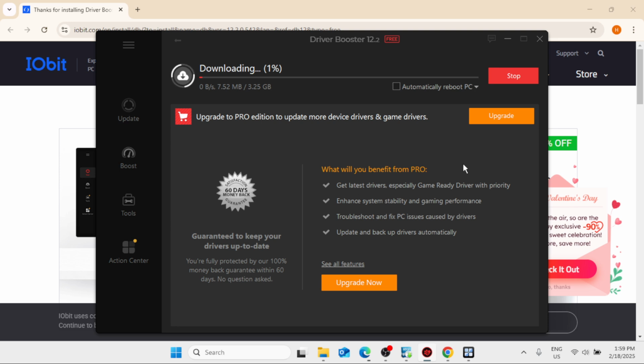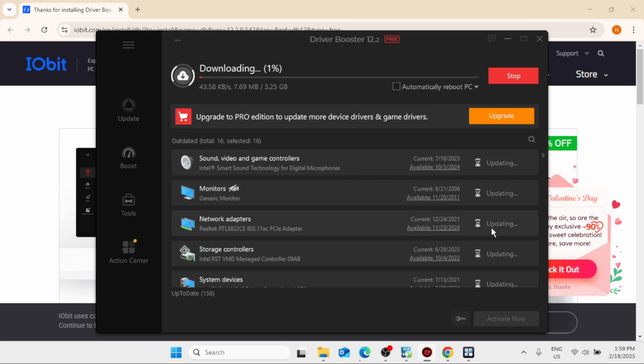So as you can see, this is currently updating the drivers on my Windows. Now this could take minutes, so this is just the process. So I've shared with you how you can update all the drivers on your Windows with the use of this software. This will take minutes and I will not make a very long video just to show you how this will be completed. This process will start from 1% and go up to 100%, and once that goes up to 100%, that means all the outdated drivers on your Windows have been updated.